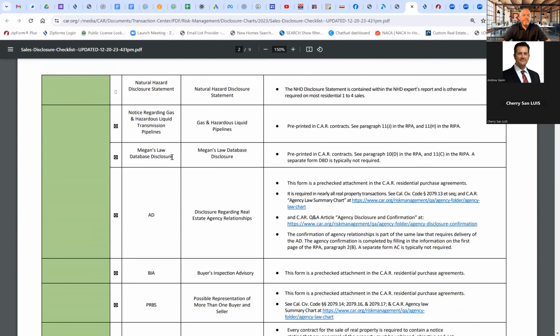Megan's Law. Now they built this into the RPA, which is great. You will notice that it's also a broker advised item for our checklist. So being that it's built in the RPA, technically we don't need to have the DBD form signed, the Megan's Law database. However, the reason why I advise in getting this, and if you can't, that's fine, but whatever side you're representing, you should be getting this and sending it over.